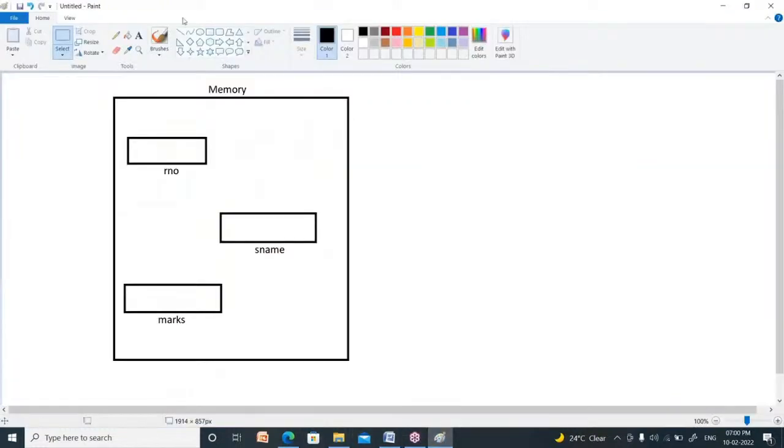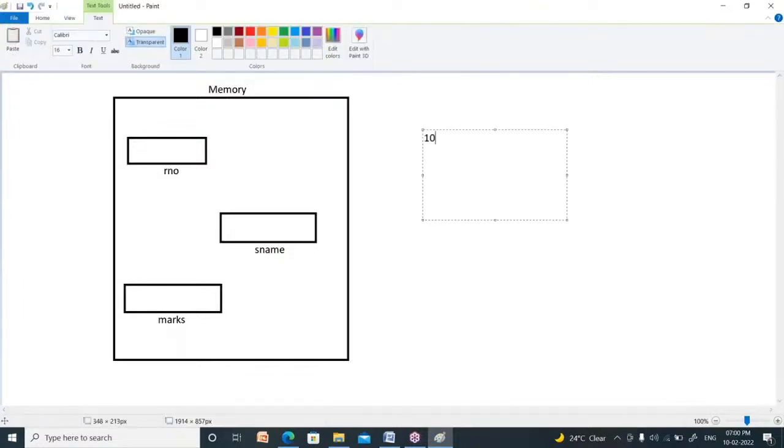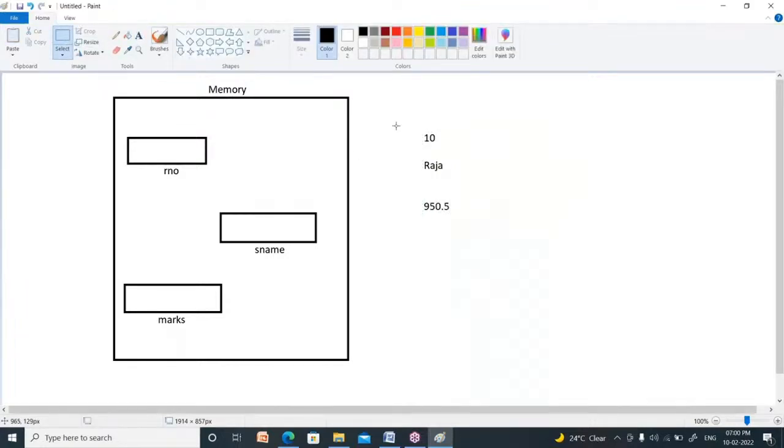Now see here, roll number means it is a number, roll number 10. Student name is a string. Marks are 950.5, like that. So roll number equal to 10, student name equal to Raja, student marks equal to 950.5. What is the data type of 10? It is nothing but integer. So I represented integer roll number here. Now, what is the data inside the S name? Raja. R is a character, A is a character, J is a character, and again A is a character. So the data type of student name is character.